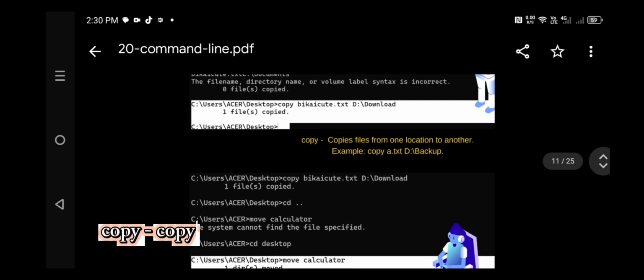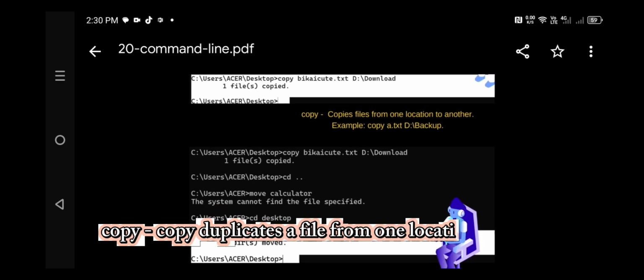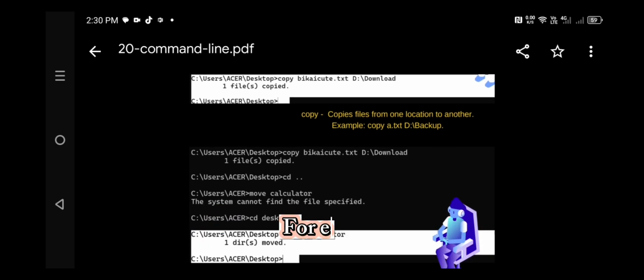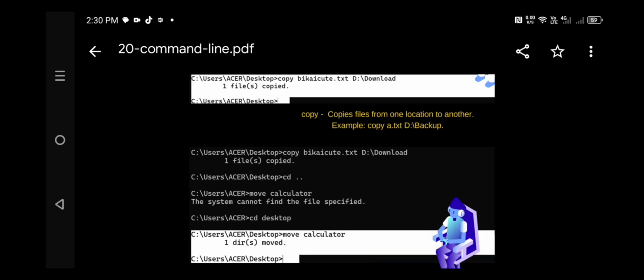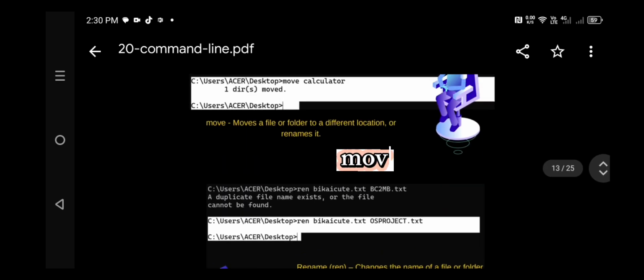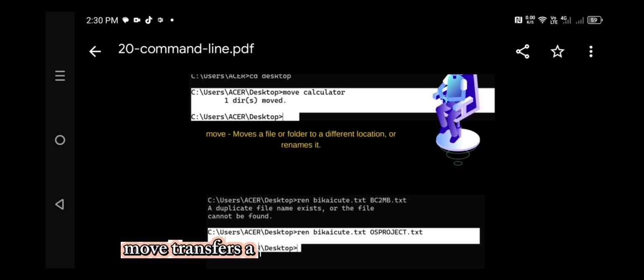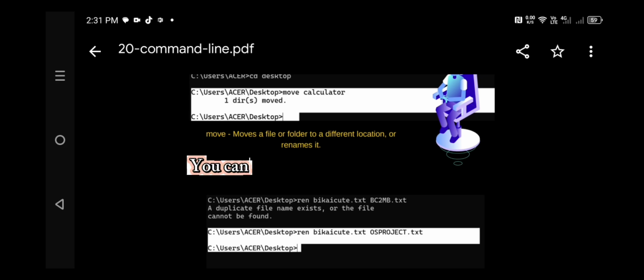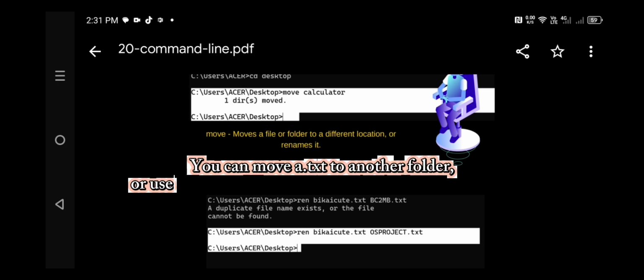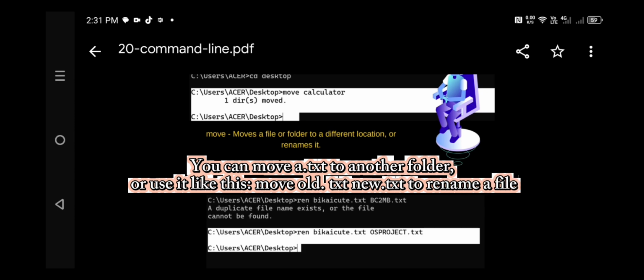copy. Copy duplicates a file from one location to another. For example, copy a.txt backup makes a copy of a.txt in the backup folder. move. Move transfers a file to a new location or renames it. You can move a.txt to another folder or use it like this: move old.txt new.txt to rename a file.